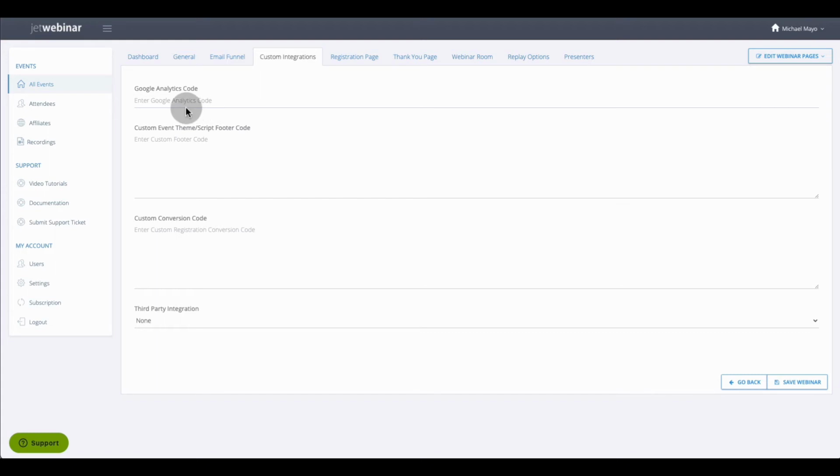Okay. So anyway, this is where you can add your Google Analytics code. You can add an event template script footer, so you want to put it at the bottom. If you have some coding and you want to show something at the bottom of the webinar, you can do that as well. You can add customized conversion code. So this is for people who are tracking their data more in depth. Say they want to know exactly how many people actually went to the webinar.